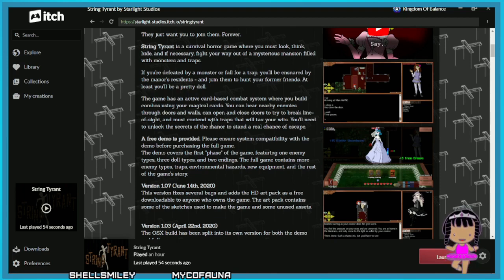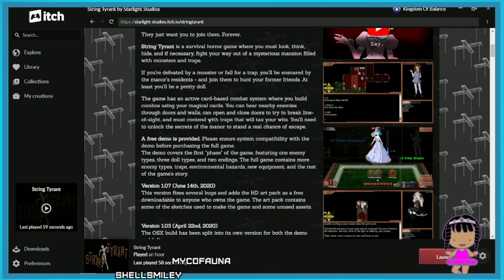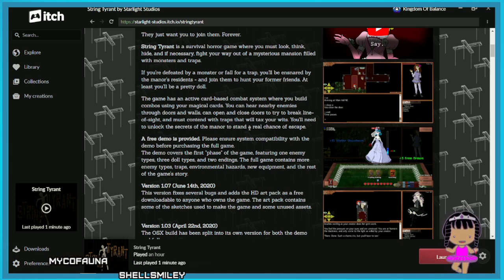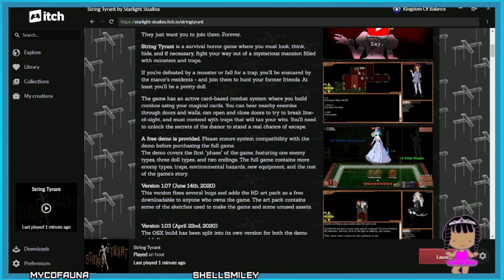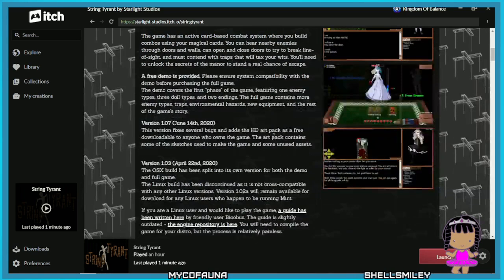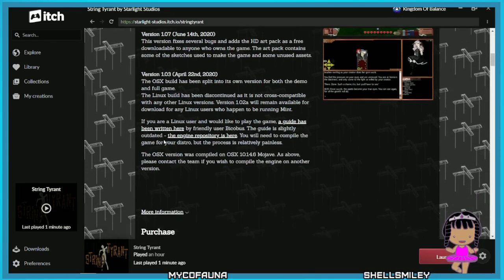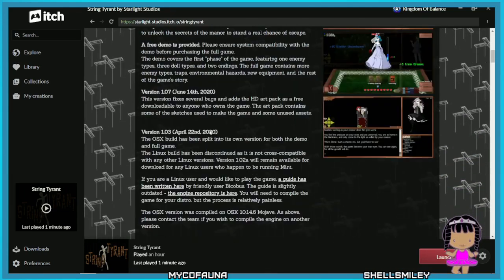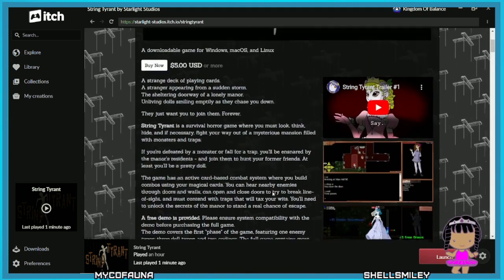The game has an active card-based combat system where you build combos using the magical cards. You can hear nearby enemies through doors and walls, can open and close doors to try to break line of sight, and must contend with traps that will tax your wits. A free demo is provided. And yeah, that's it. I think they made the engine that they based this game on, so that's pretty cool.